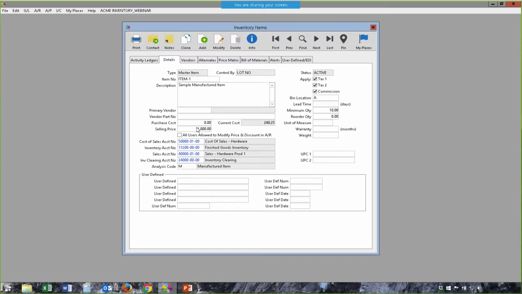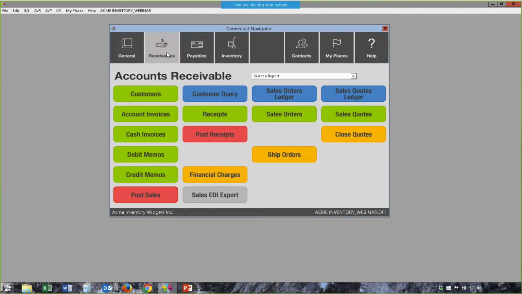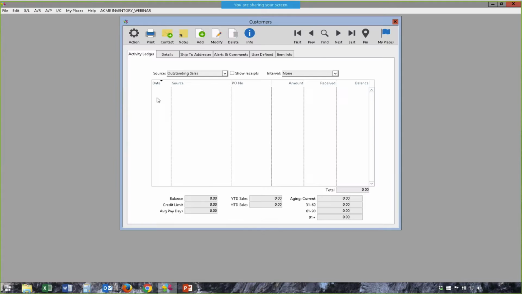So there's 3 ways that Connected can do pricing, with the exception of editing lines or discounting within an entry. The first is called customer specific pricing. The second is called a custom price table. And the third is a price matrix. So I'm going to show the first one, and I'm going to exit this screen to show that example and move to the receivables. I'm going to find a customer.